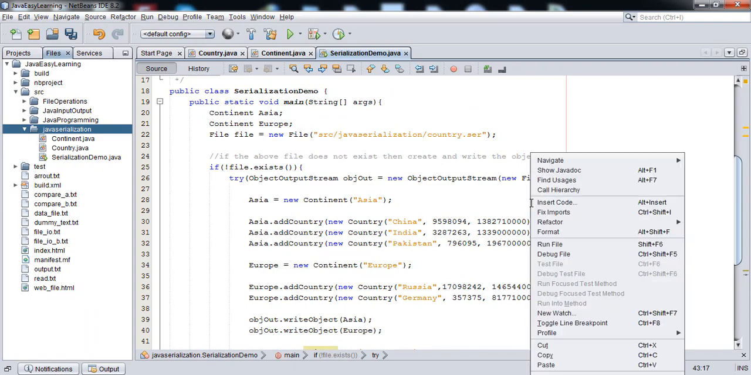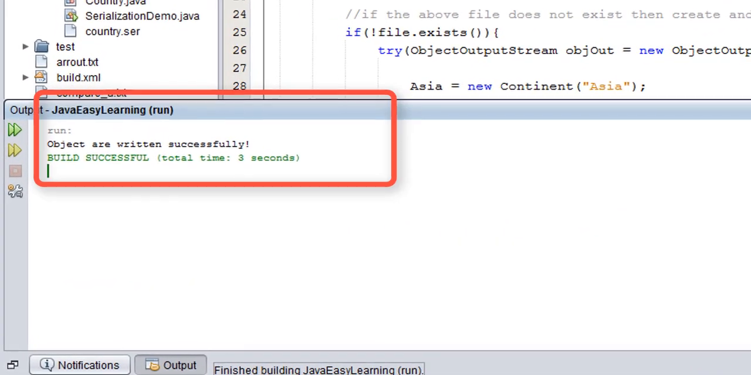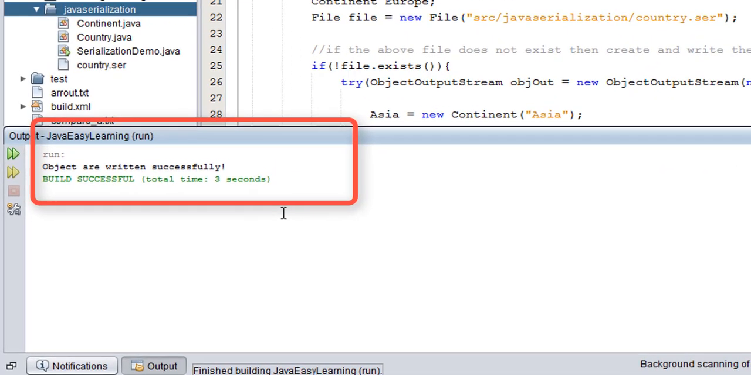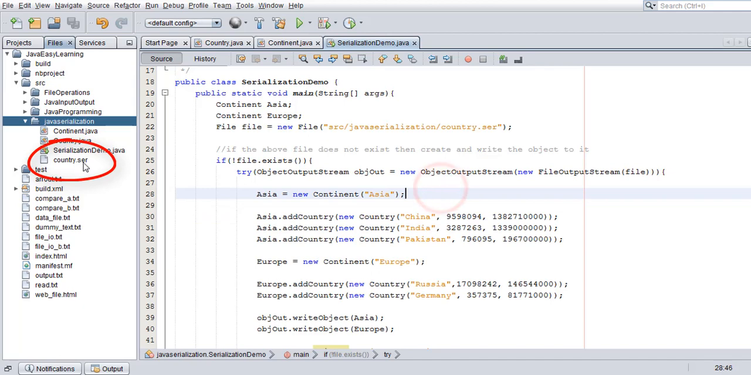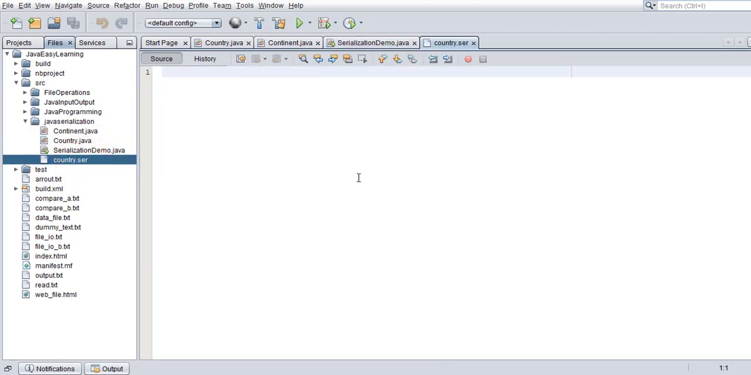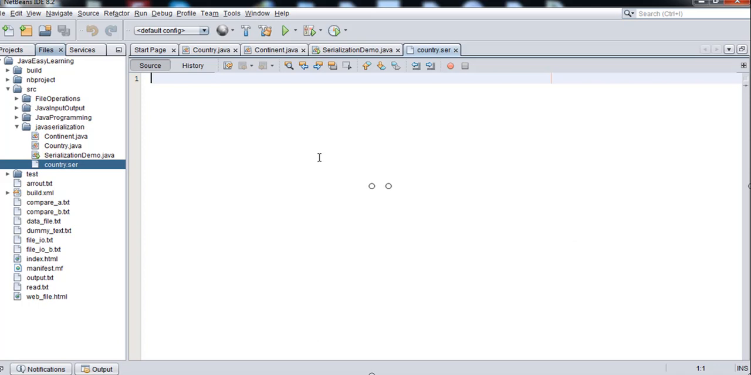Now run the file. Output is showing the result as successful. Notice that the file country.ser, which contains the serialized objects, is also created. As it contains binary data, the editor will not display anything if we open it. The first part of the object serialization is done.